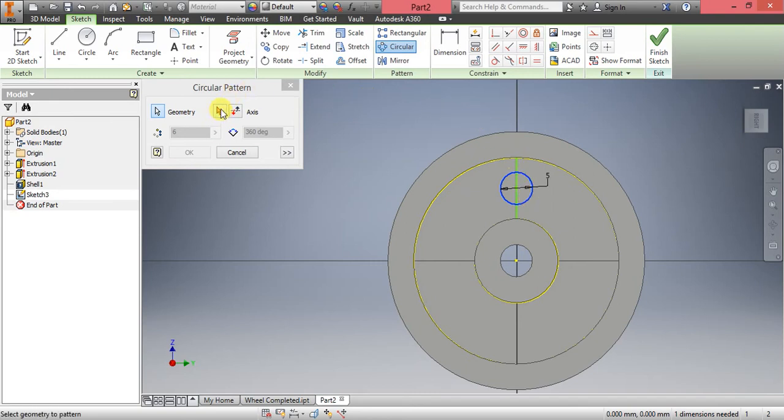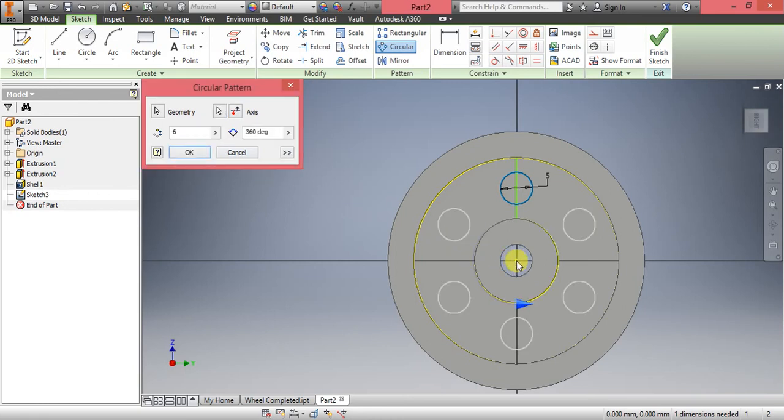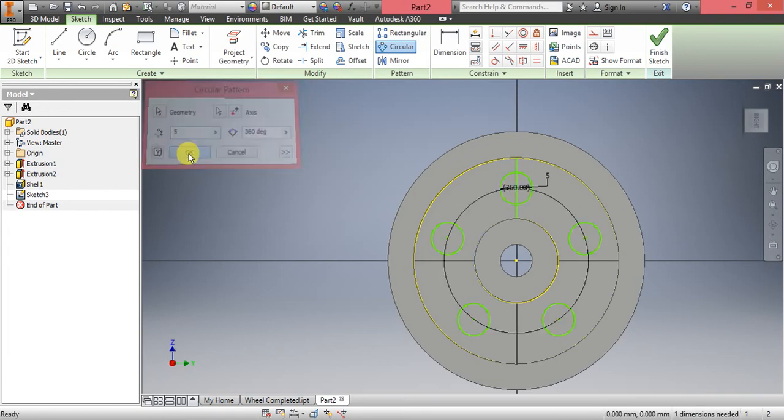Then go and click on this red arrow here that says axis, and we want to click in the very center of your wheel. We then want to change this number, the number of times it's repeated, to 5. As soon as you've done that, you can click OK. You'll notice we've now got 5 identical holes, all equally spaced apart on the wheel. This is a very good time to have another screenshot. As soon as you've got all 5 circles evenly spaced around your wheel, click Finish Sketch.